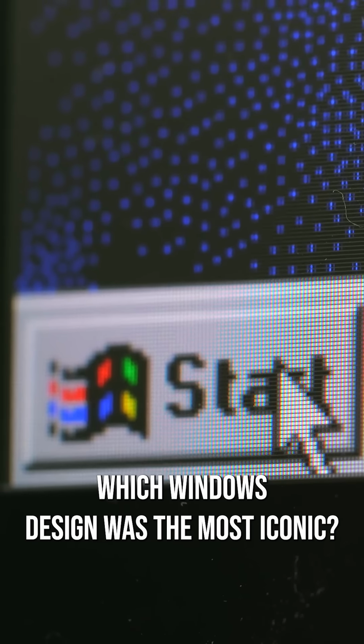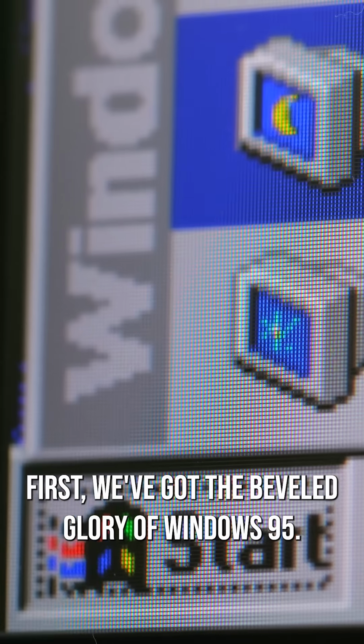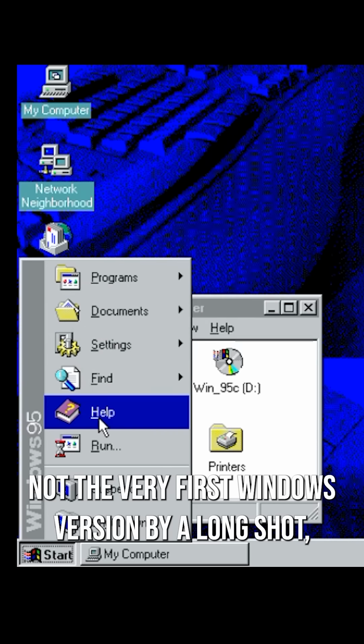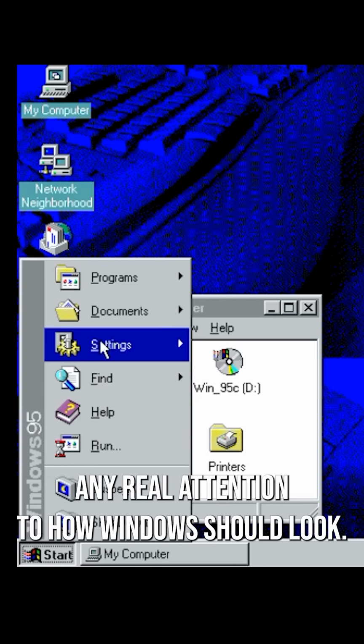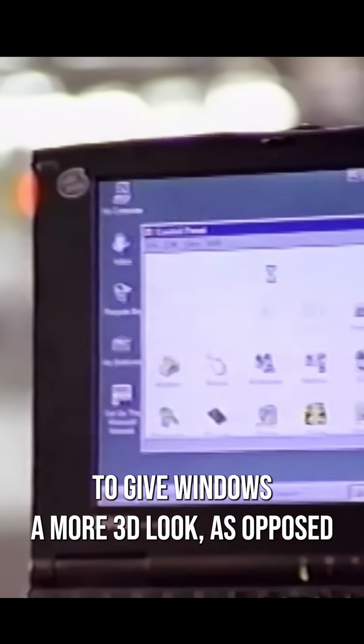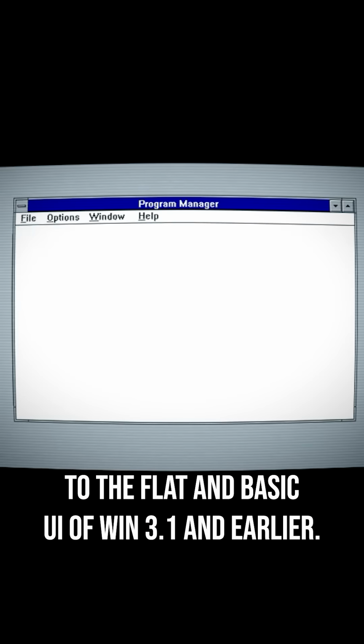Which Windows design was the most iconic? First, we've got the beveled glory of Windows 95. Not the very first Windows version by a long shot, but the first that paid any real attention to how Windows should look. These metallic borders were designed to give Windows a more 3D look, as opposed to the flat and basic UI of Win 3.1 and earlier.